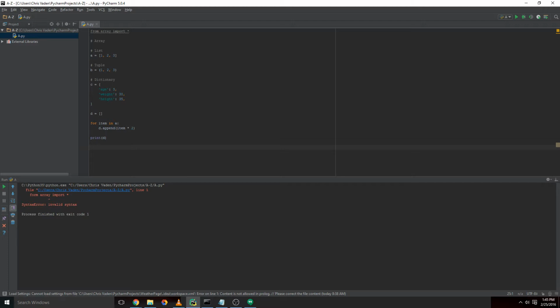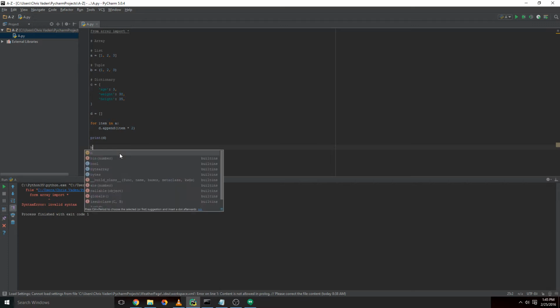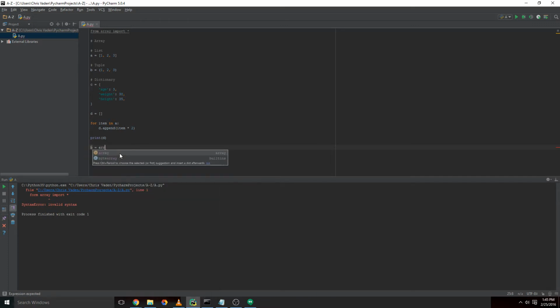So let's try to create an array, and what we'll do here is create a new one, and we'll use a pretty interesting function. So let's do b equals array, and arrays are interesting in a sense that you have to tell it what type of data that your array is going to hold, and it doesn't, like a list can hold anything, any type of objects that you want. An array cannot do that. It can only hold one data type.